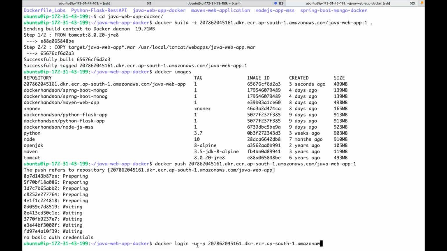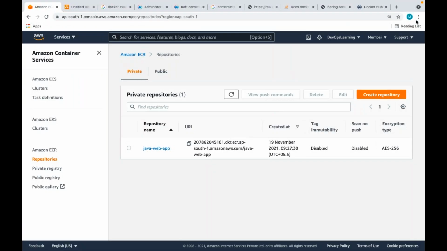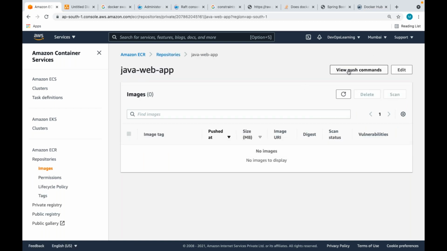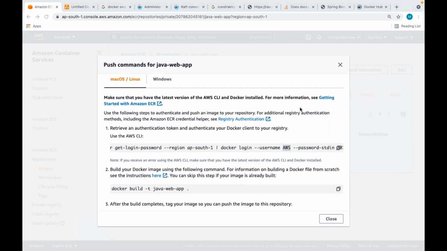Can I use my mail ID, whatever it is? No. So the default username is admin. Now if you see, let me click on this one. You can understand the push commands here. What is the default username? AWS. This is AWS. Okay. Password.